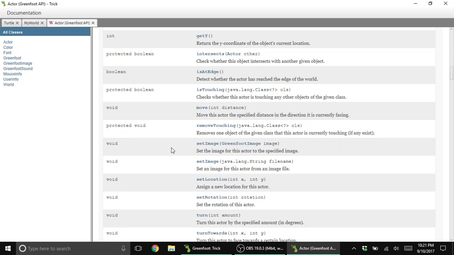Okay, and also, since we want to remove the object, there is a method that allows us to do that, and that is RemoveTouching. Almost same requirement, which is the name of the class. Okay, and it removes the object of the given class that this actor is currently touching. So how do we write it in code?